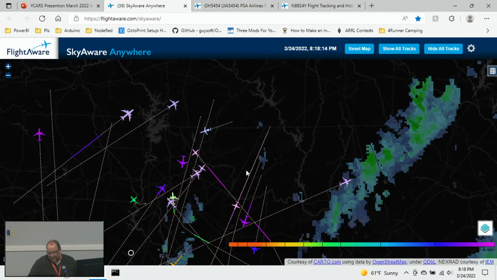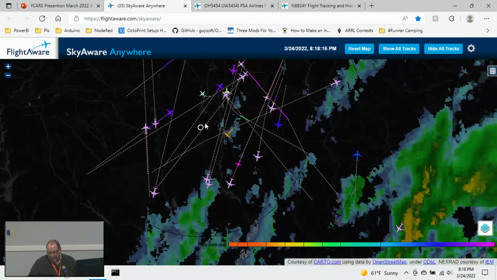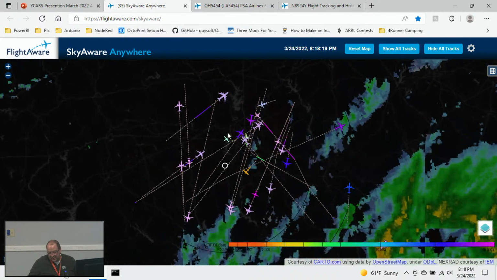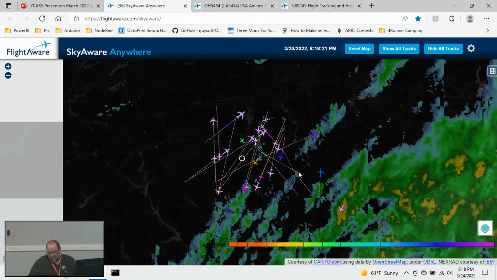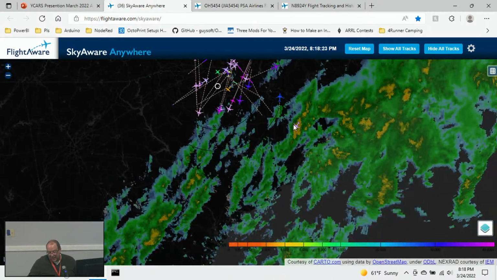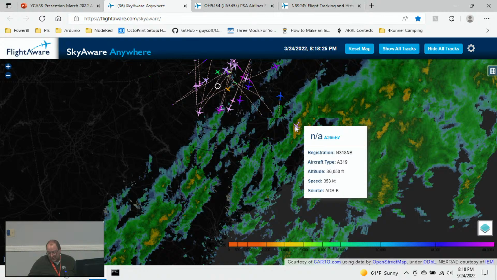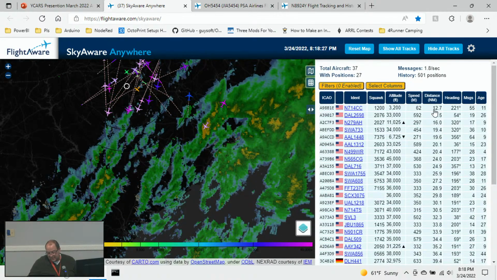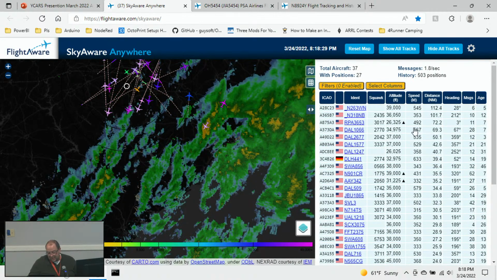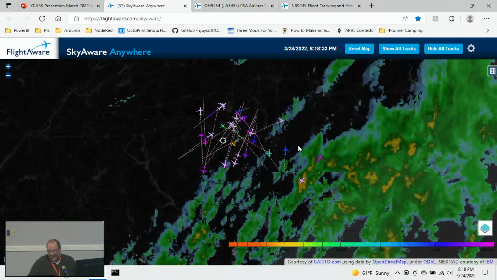Yeah, that's the clubhouse location there. So the furthest aircraft right now that we're tracking, and this thing's not even on the tower yet, is roughly 112 miles from us. It's pretty amazing.